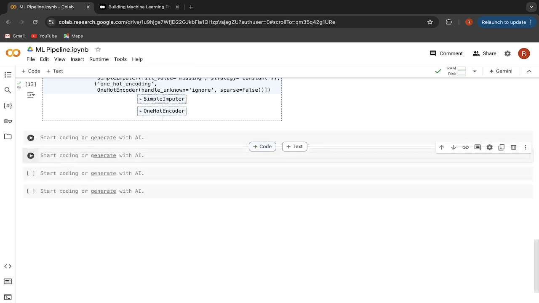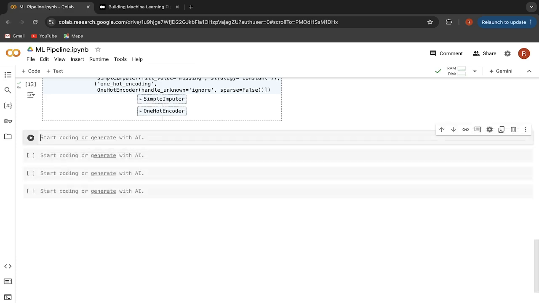But before that, we also have to create two distinct lists. In the first list, we will keep the column names of all the numeric columns, and in the second list, we will keep the column names of all the categorical columns. Now let's build the list. So first one will be numeric columns. In this list, we will have the names of all the numeric columns.